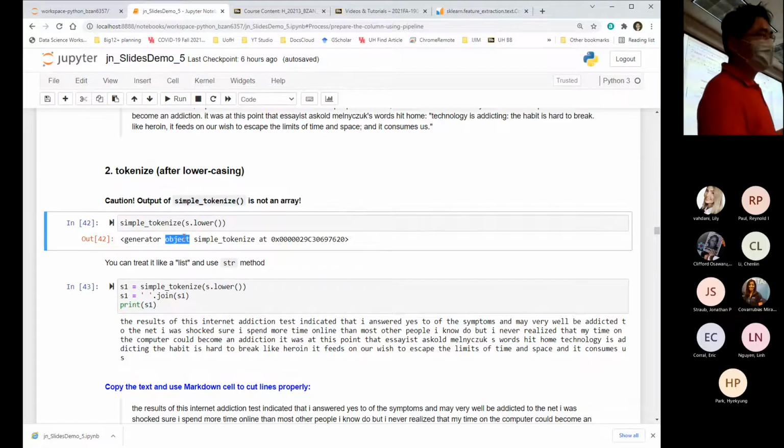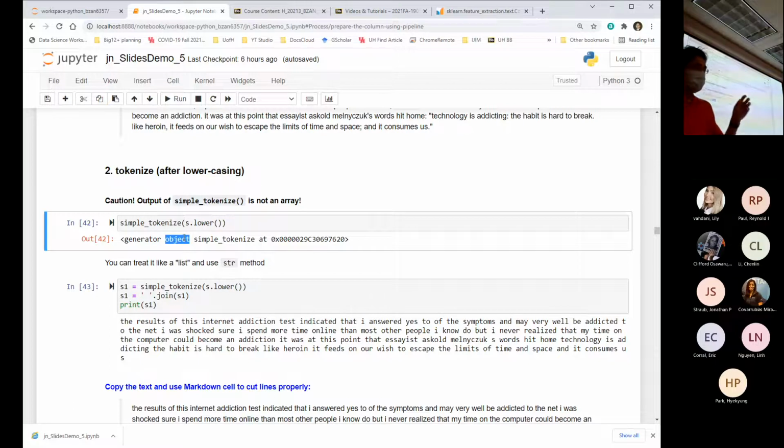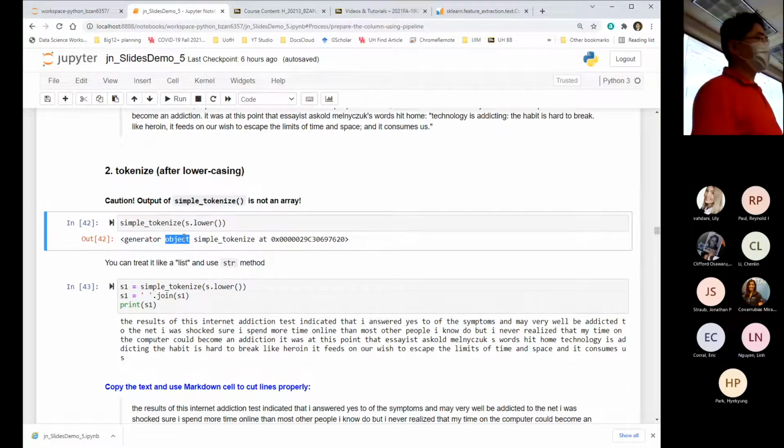Makes it mysterious, but it's more efficient in terms of data storage. So that's the way it goes. But even though it's an object, you can treat it as if it's a list.